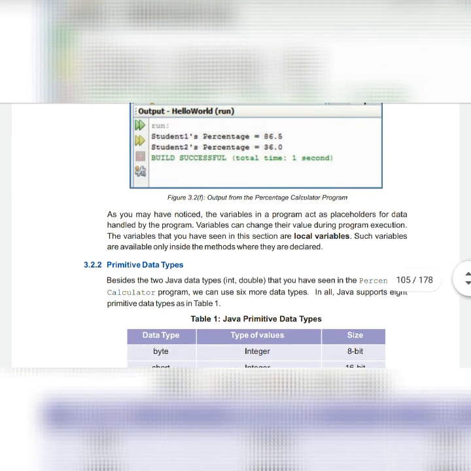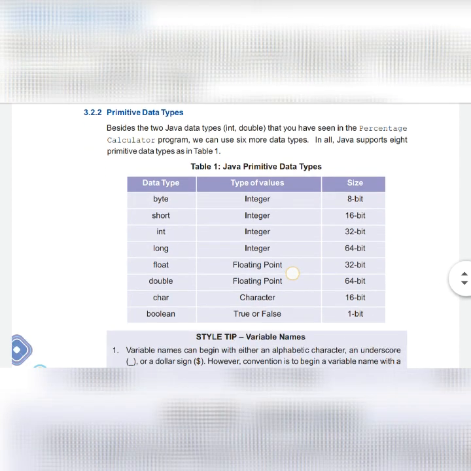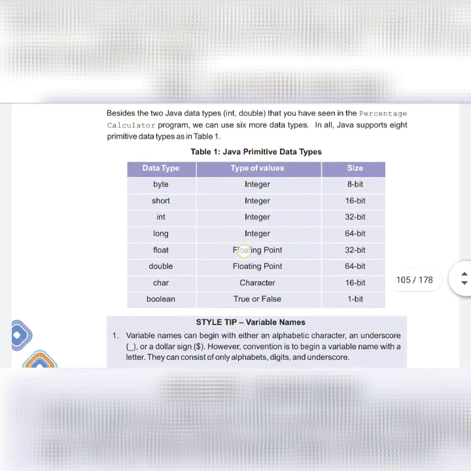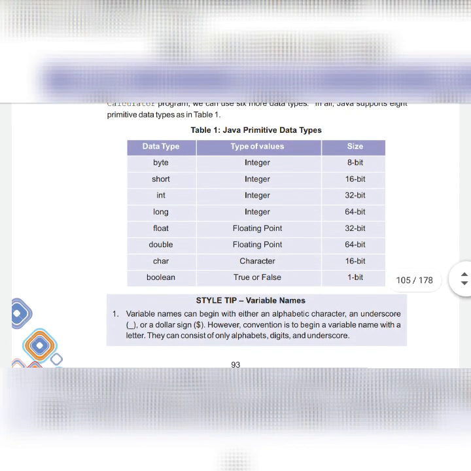After that, there are primitive data types. In Java we use primitive and non-primitive data types. Here we will study primitive data types. Besides the two Java types, int and double, that you have seen in the percentage calculator program, we can use 6 more data types. So these are the data types: byte, short, int, long, float, double, char, boolean. Okay, so this is the size of these data types and these are the values.